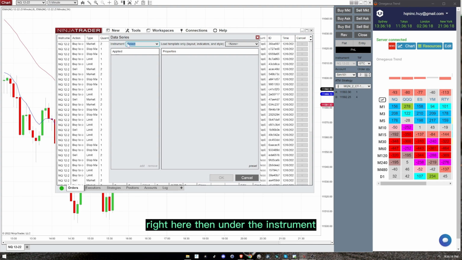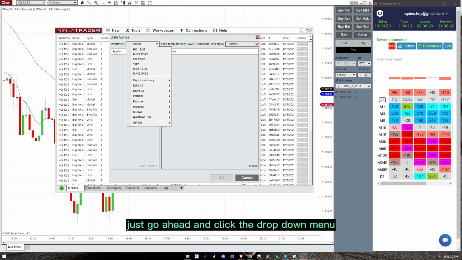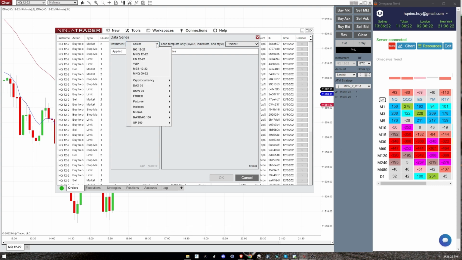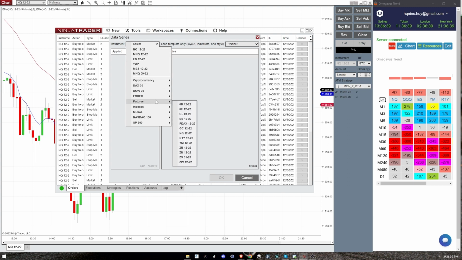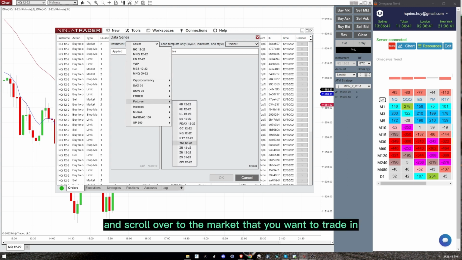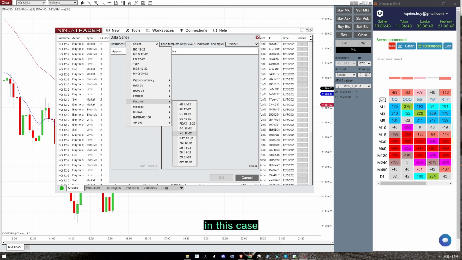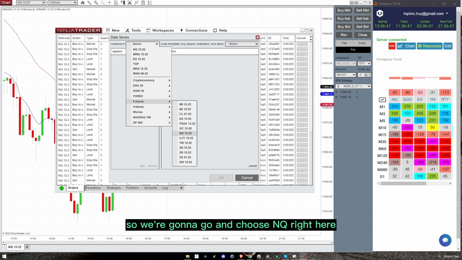Then under the instrument, what you want to do is just go ahead and click the drop down menu. All of the instruments that you see up here are your most used instruments, and they're just pinned. If it's your first time starting up Ninjatrader, then you're not going to see these. What you want to do is just scroll down to futures and scroll over to the market that you want to trade in. In this case, we focus on trading the NQ. So we're going to go and choose NQ right here.